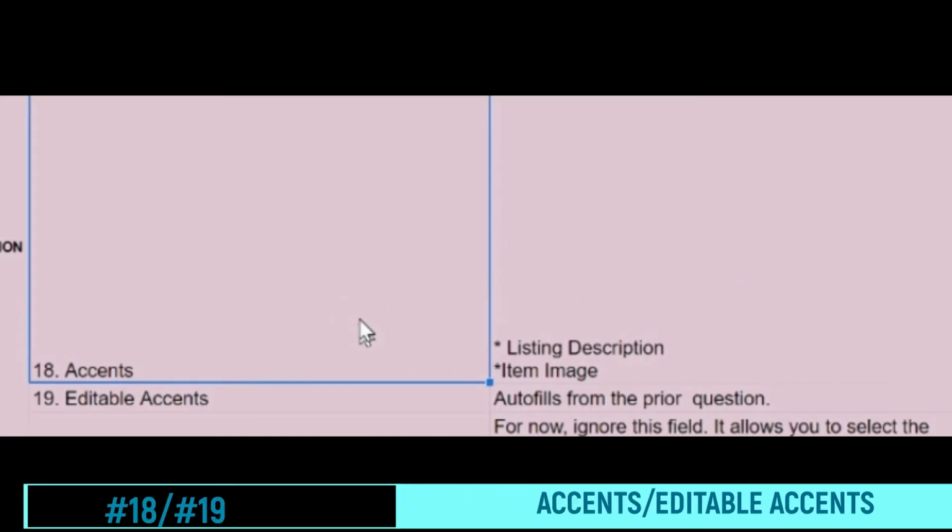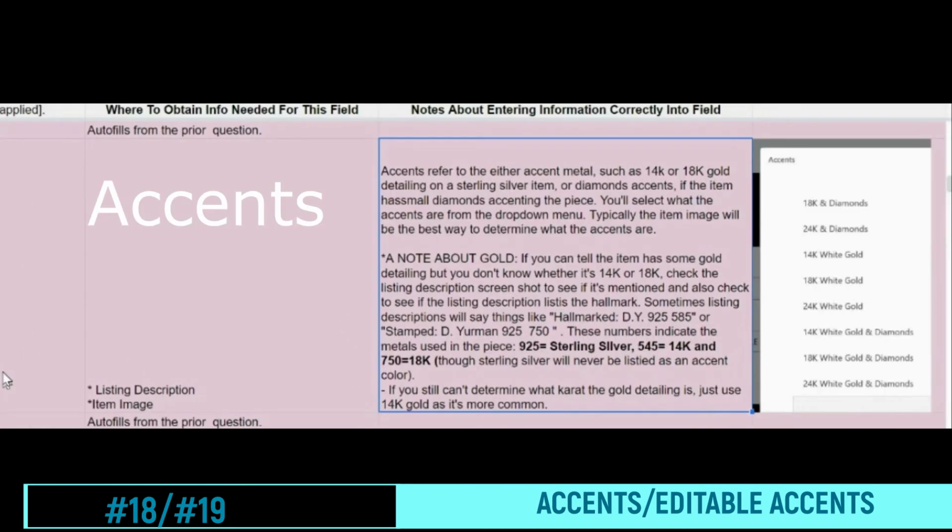So the next 2 questions we're going to go through are accents and editable accents. Now, before we go through where you could find them, I actually want to go through what accents are. So accents refer to either accent metal, such as 14 karat gold or 18 karat gold detailing on a sterling silver item. So not the metal that's making up the majority of the item, but rather any other metal detailing that's also on the piece in addition to the main metal that the item is constructed out of. So it's just going to be an accent, a detail portion of the piece. So you'll have metal accents that will always typically be either 14 or 18 karat gold, and then the other type of accents that you'll have would be diamond accents.